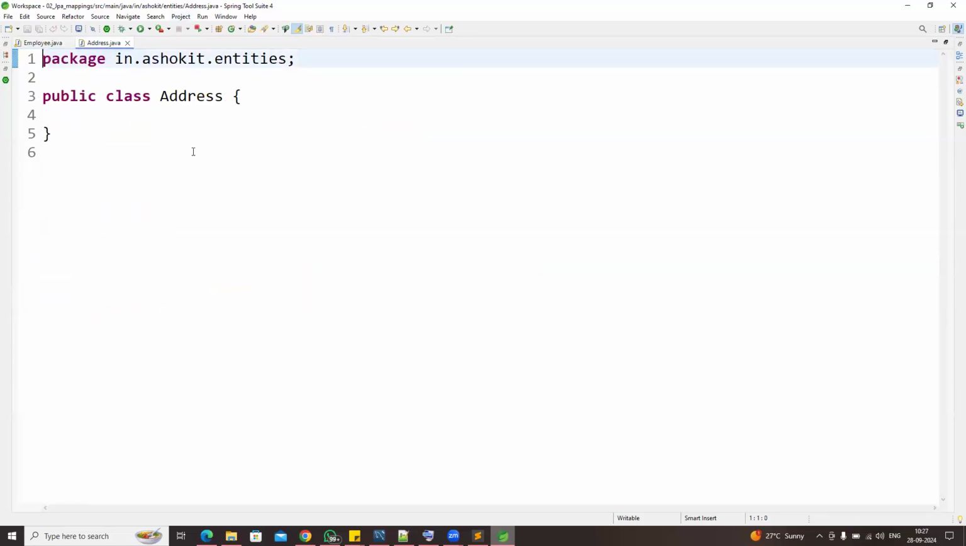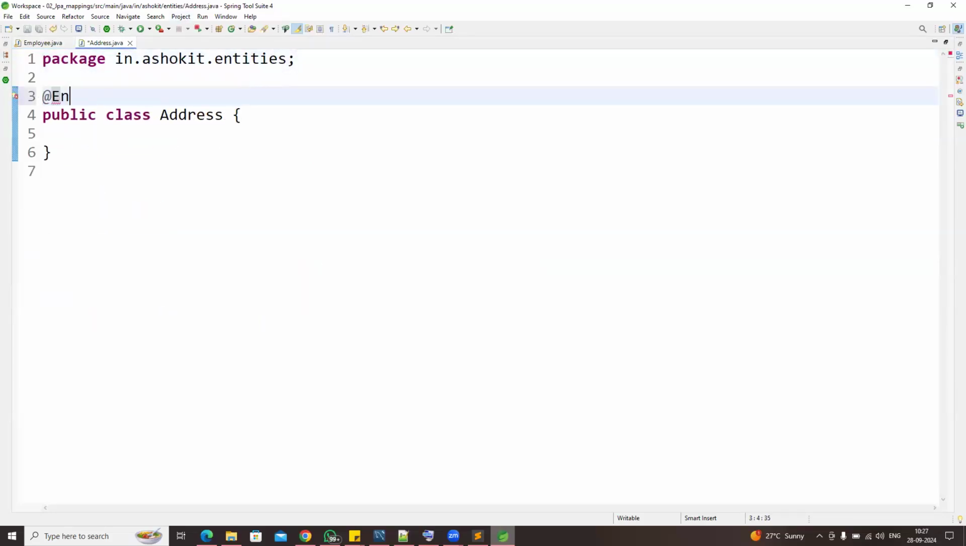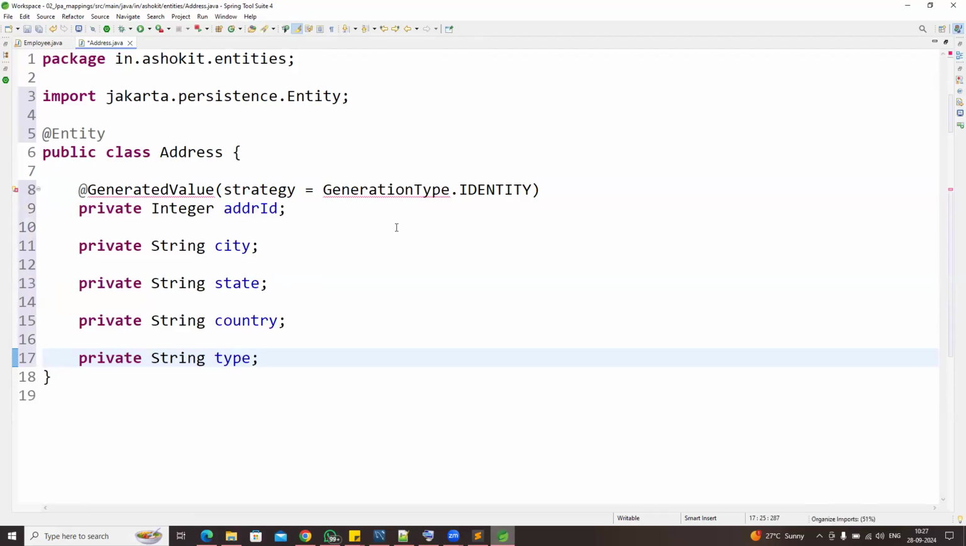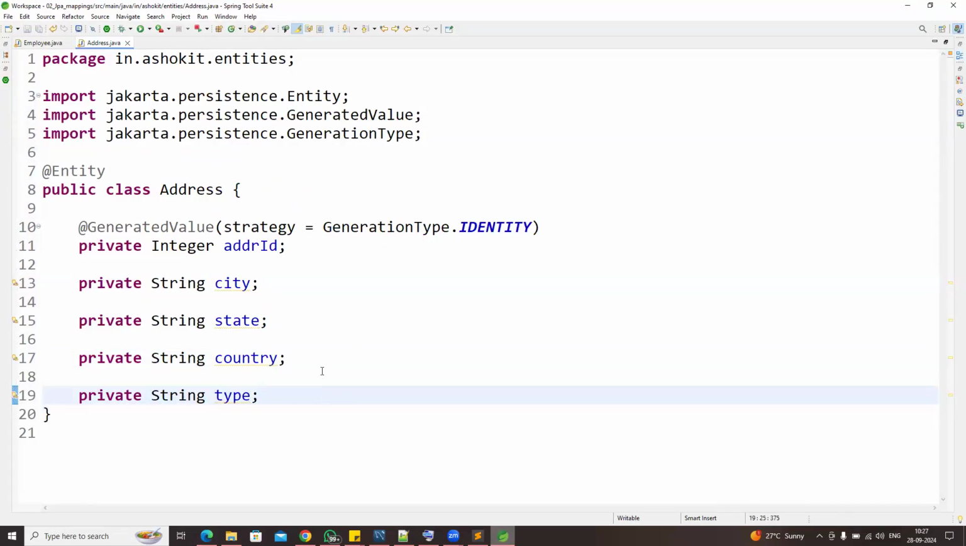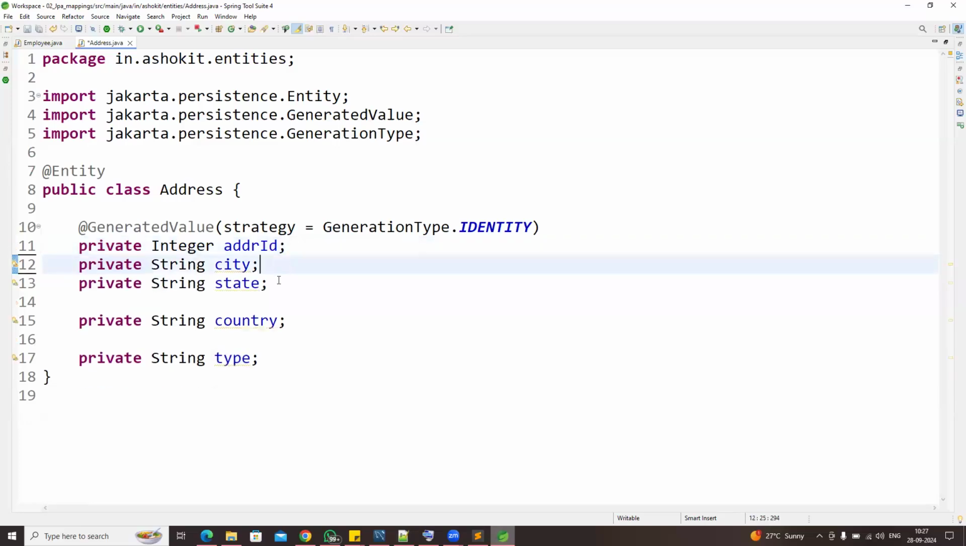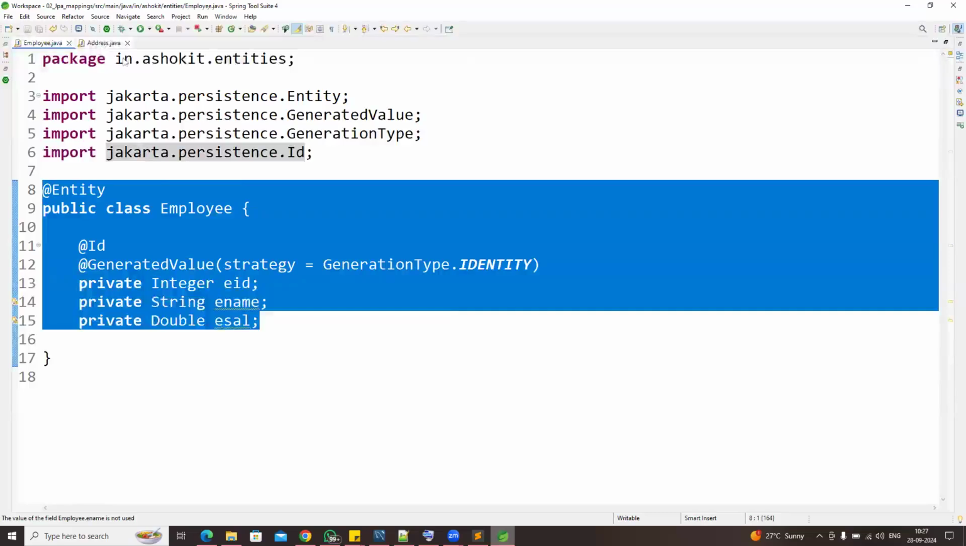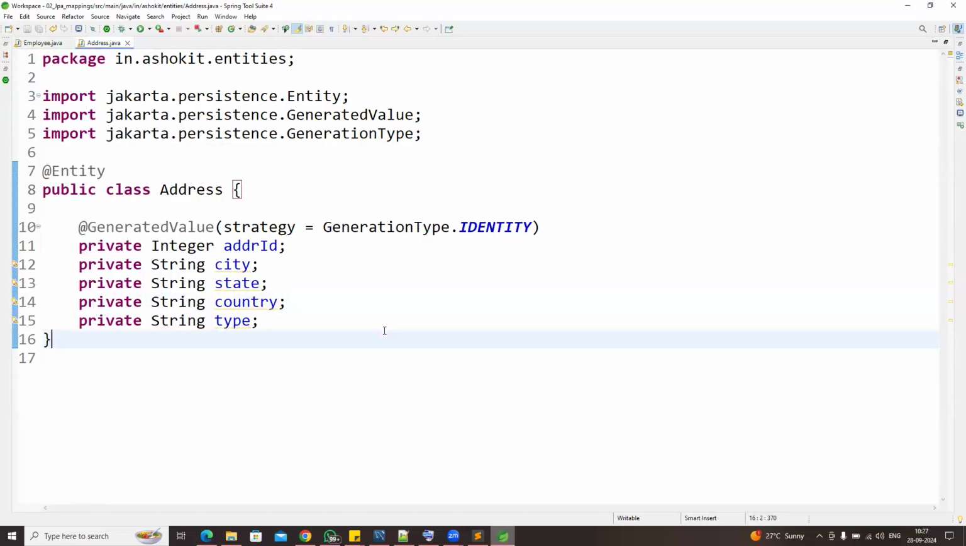Now, in the same way, let us go for the address table. I'm specifying the basic annotation @Entity, and Address will have address ID, city, state, country, address type, something like this. Private Integer addressId will be available, then state, city, country, and the type of the address. Is it a present address or permanent address? We are going to maintain that. So now Employee is one entity class and Address is one entity class. As of now, is there any relation between the address and employee, guys?